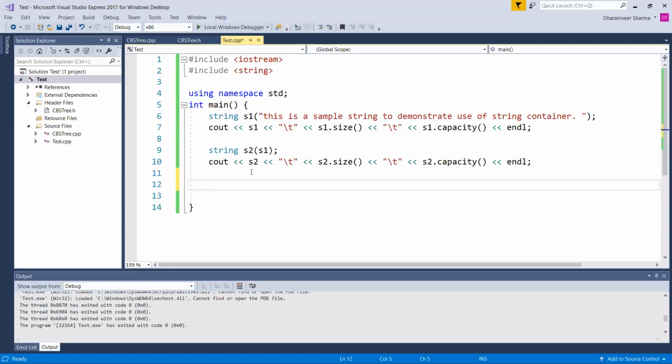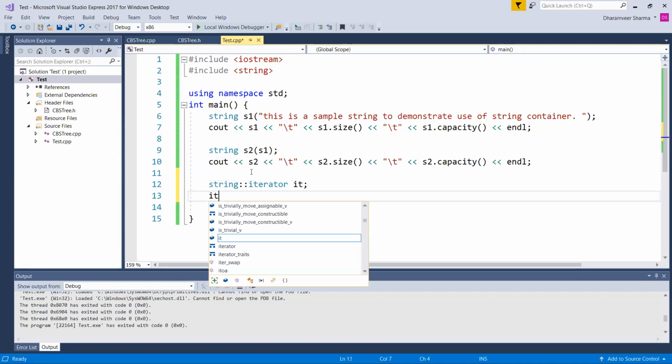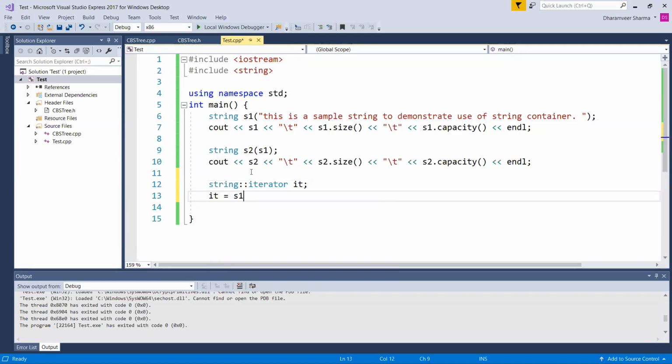Then there are iterators also. String iterator. I'll declare it. I'll write it is equal to s1 dot begin. Now since this iterator belongs to string class, we'll have to use the scope resolution operator, string iterator, and this is the iterator variable. So now the iterator is pointing to the beginning of the string.